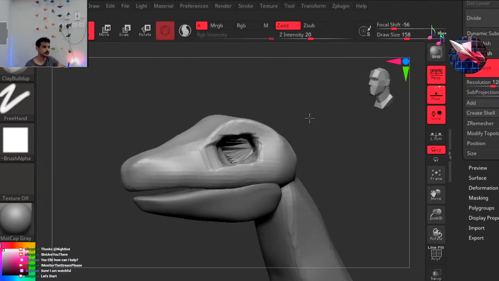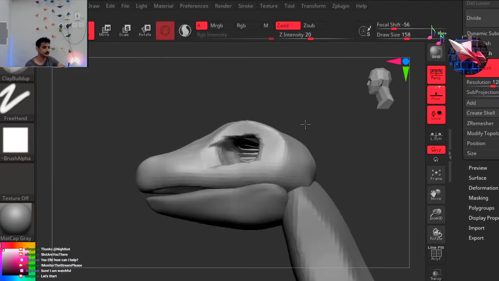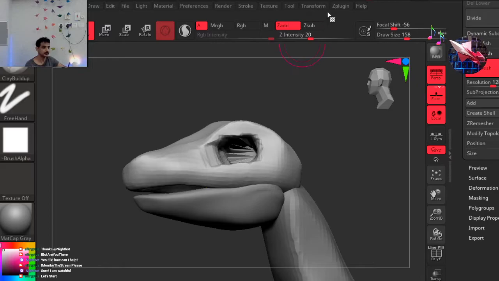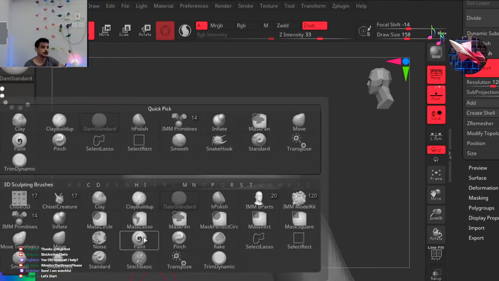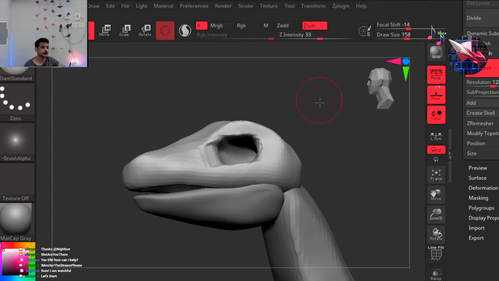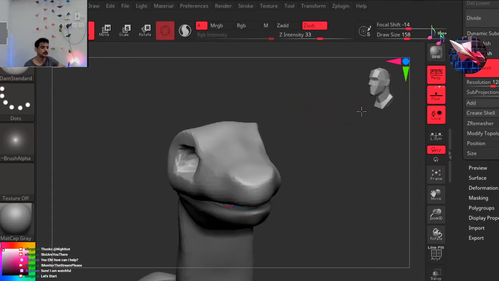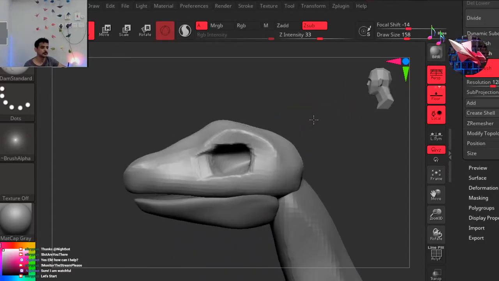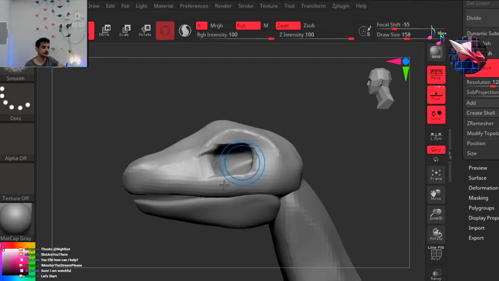Should we do it to this part? Should we change a little? Let's try if we smooth this. What happens? The DM standard brush is better than that. But we'll see what happens. I think that's too much. 128 is very high.